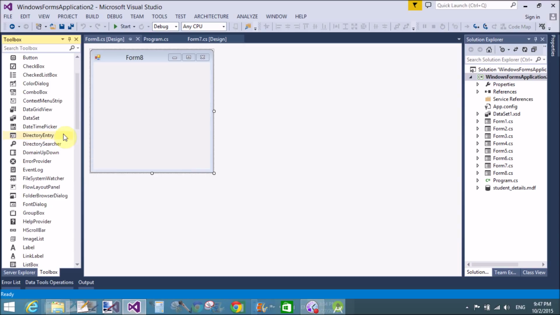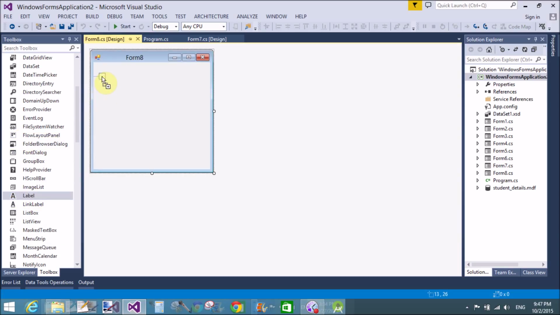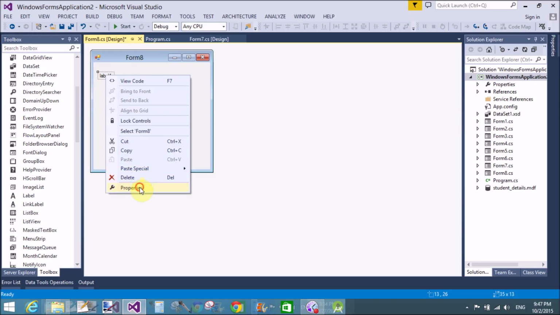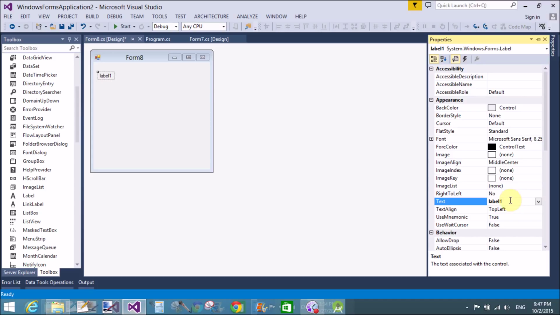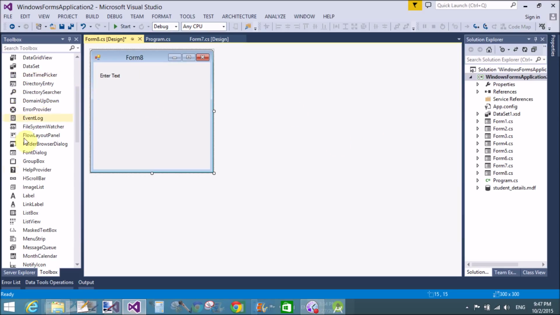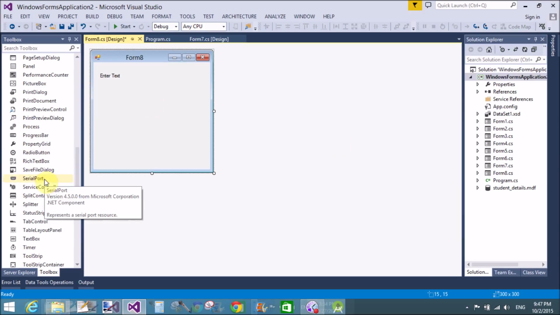Today I'm talking about printing the file in Windows Forms. First of all, we know about the printing dialog boxes. We can print our documents using the print dialog box and the print document. So here we use two classes, that is the PrintDialog and the PrintDocument.